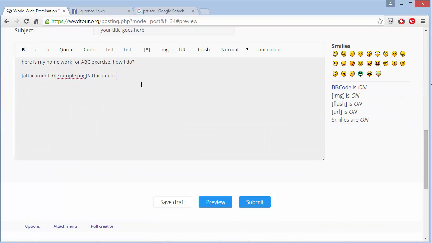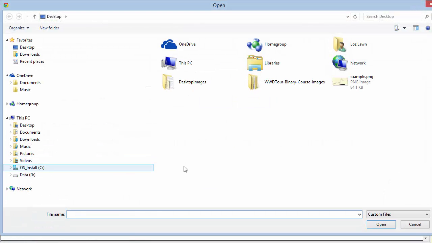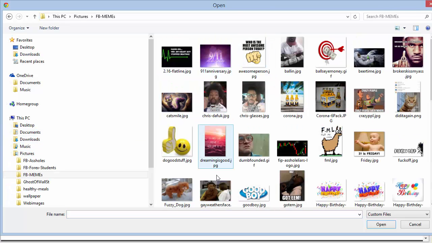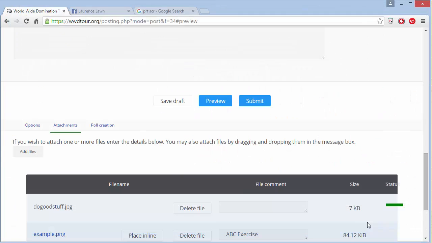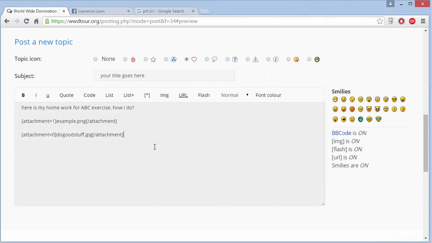If you create more than one image, you can attach 5 images in one post. If you've got 6 or 7 or whatever, reply to your post and post the other 2. If we need to upload another one, click on add files. Maybe I can go to my pictures and just do, say, this one, do good stuff or whatever. If I upload that and click on place in line, look what happens now.